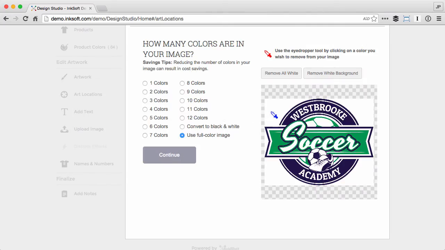Now notice this, if I hover my cursor over the preview area, notice how my cursor toggles to this eyedropper. So Inksoft has always had an eyedropper tool that allows your customers, or of course you, to remove colors from an upload. So I could have used this tool in the past to remove the white background, but we have a new function here at the very top where my mouse is hovering. So here, this is the new enhancement. There's two buttons. One says Remove All White. One says Remove White Background.